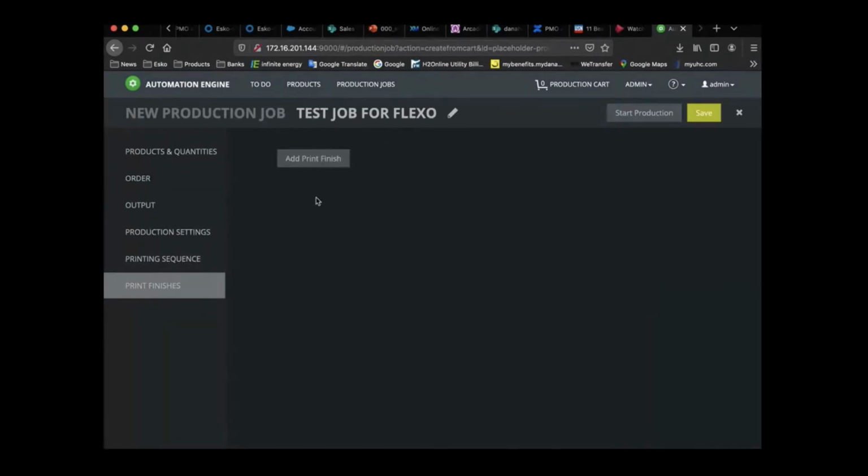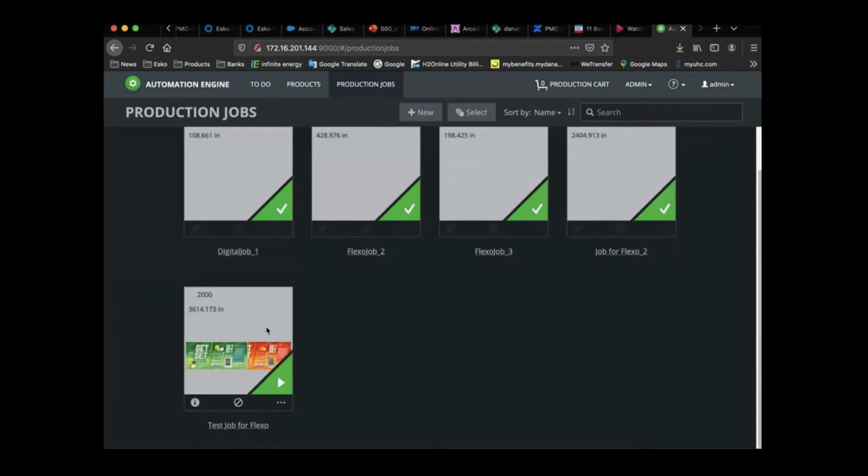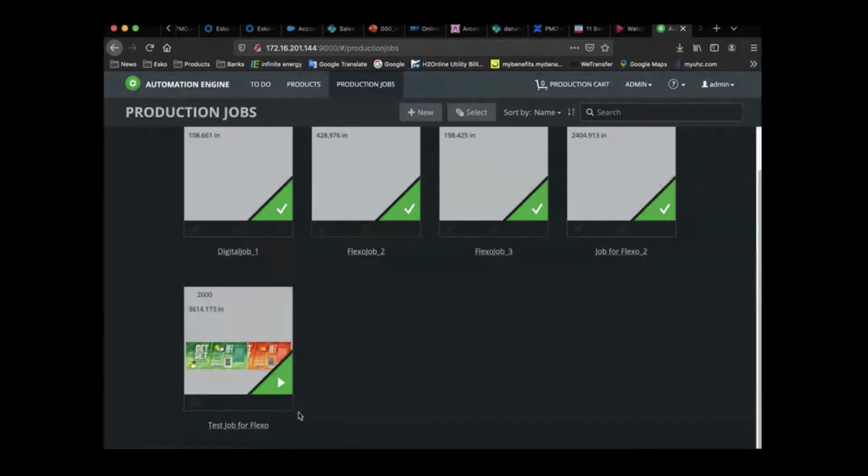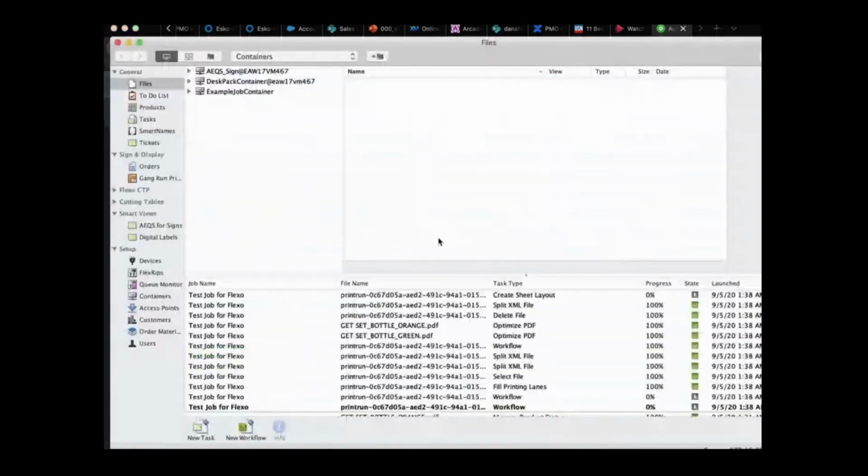I'm not going to do that here, but I'm going to start production based on those settings I just entered, grabbing those two labels, the green and the orange get set labels. Now, I'm going to create that layout. And to show you that, this is something I don't need to do as a customer, but just for you, for demo purposes, to show you what's going on behind scenes, what's going on under the hood.